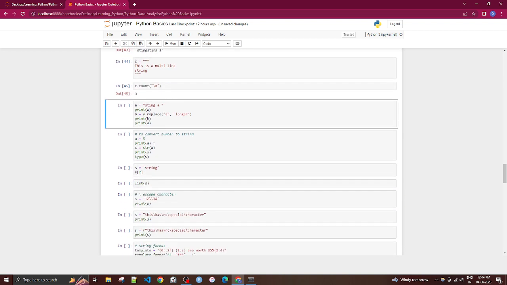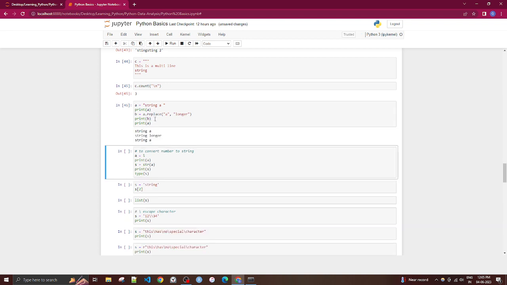Next, as I told, string is immutable. You cannot change the string once you create it. So just to give an example, we have created a variable and assigned this string to it, and we are going to print it. Next, we are going to create a new variable b by replacing a with longer. So let's see if all strings are the same. Even after replacing a in the string, right, it still remains the same. So it's immutable. You cannot update it.